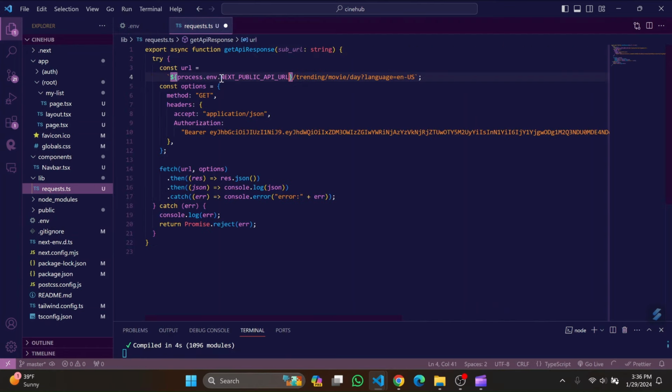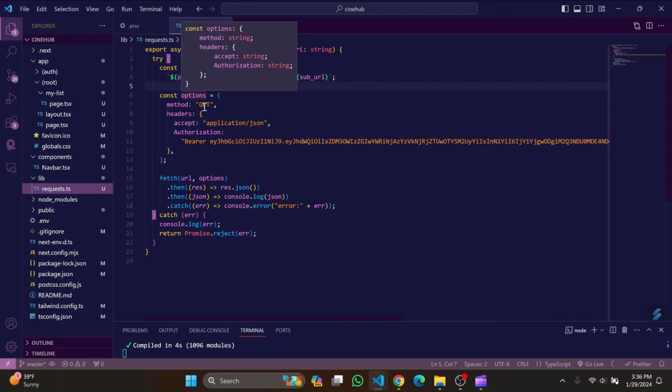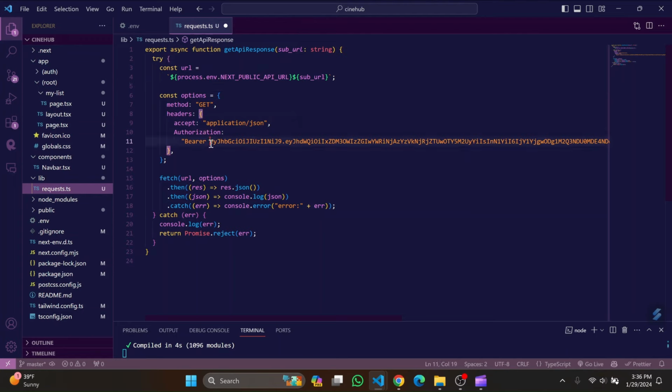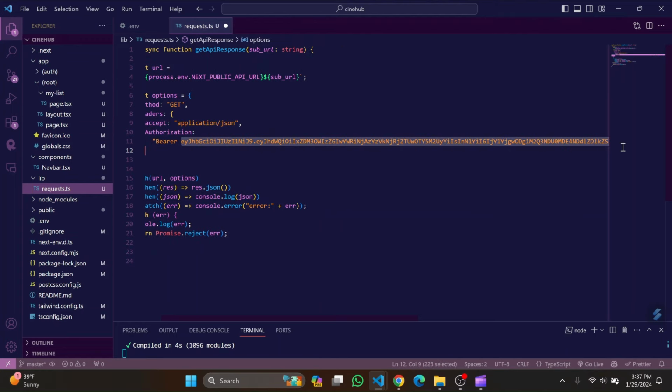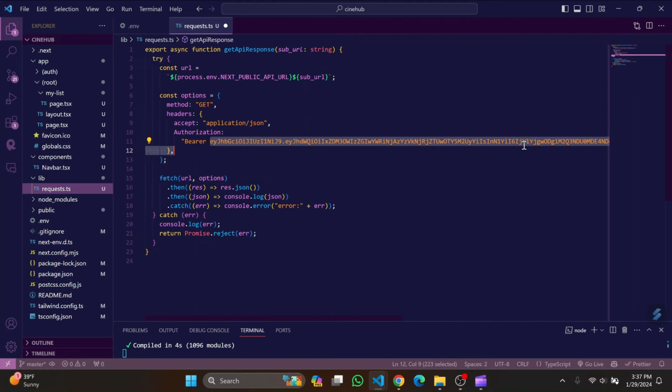So I will paste the name of the key here. And as I explained, this one will be the sub URL. So I will delete it and have subUrl like this. So whenever we want to fetch, we will have the URL like this. And now the options will be the same. Right here, this is the access token. So just delete.